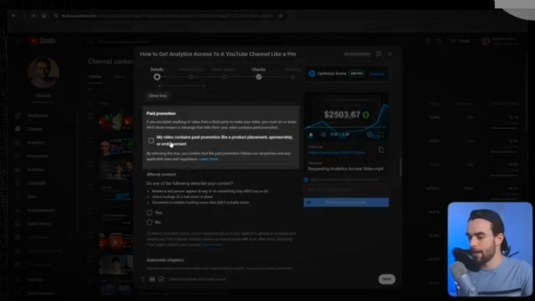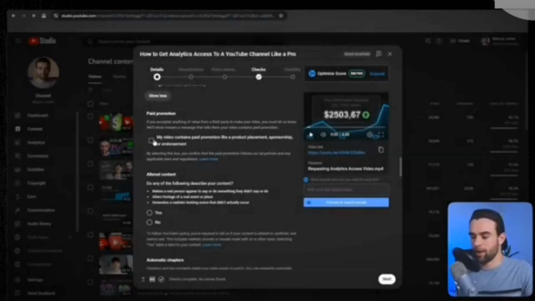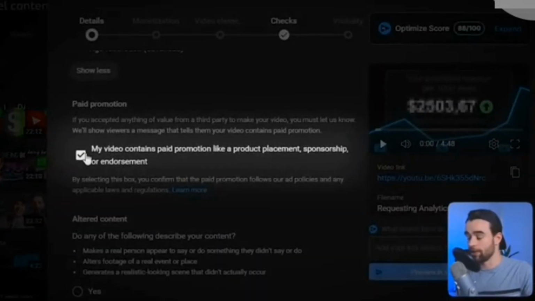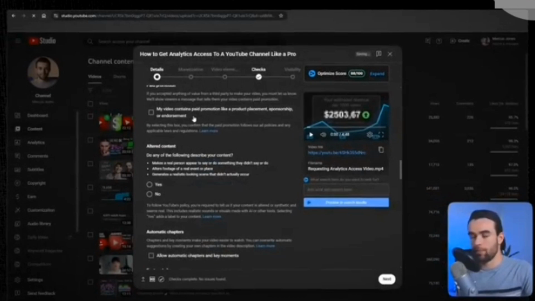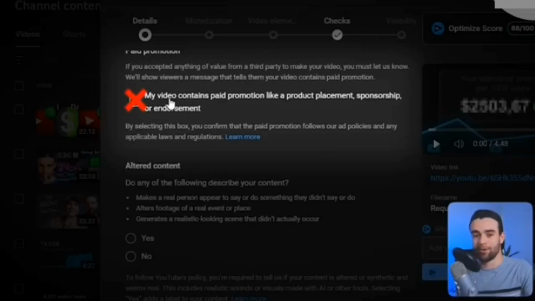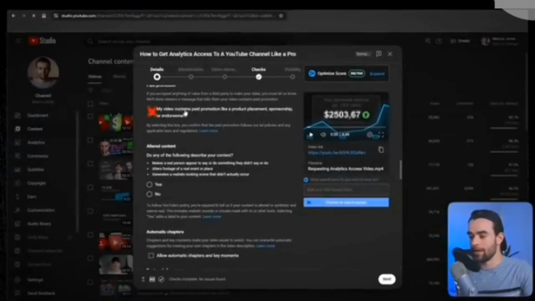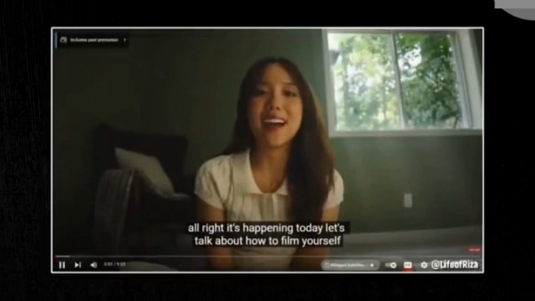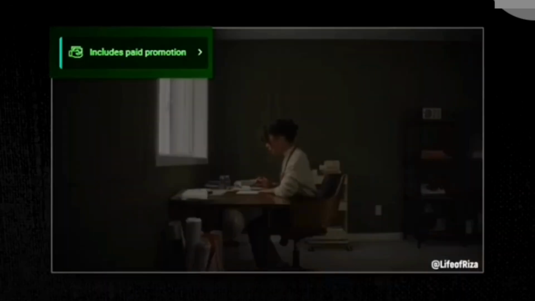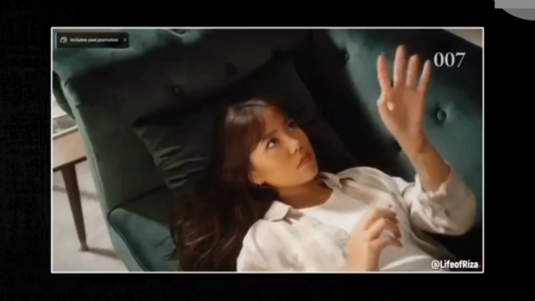So, continuing on, paid promotion. If you have sponsors or brand deals, you're supposed to check this box legally. Now, I'm not saying you shouldn't check this box, but I will say that a lot of big creators, and you guys have probably noticed this, don't check this box even when they are promoting things. So if you get this one wrong, it's probably not going to matter, but I guess you should try and be genuine about this. Now, if you do check this box, it's going to show a little banner at the beginning of your video that says this video includes paid promotion or something like that.